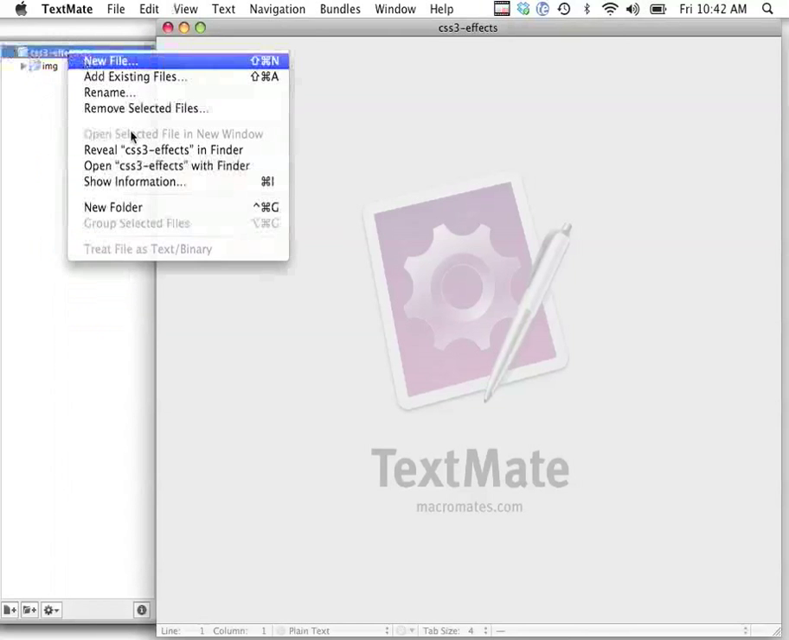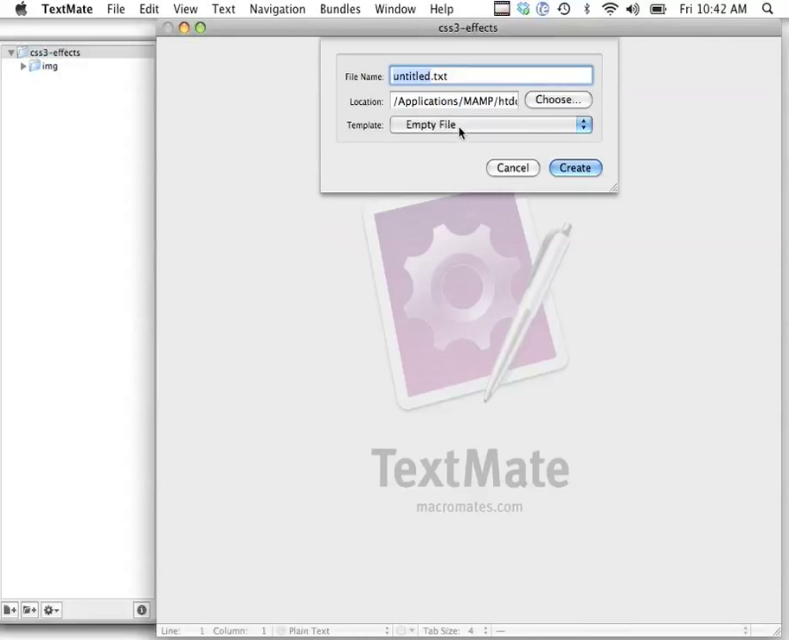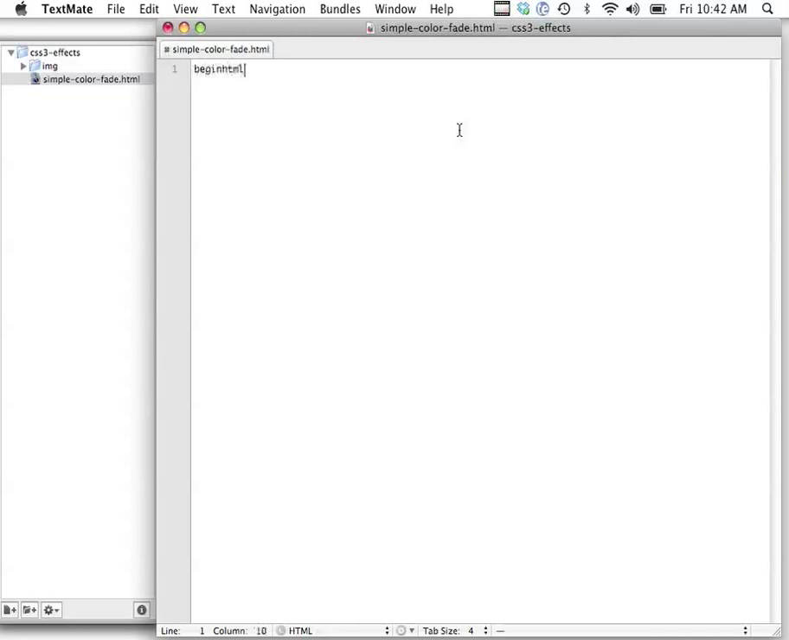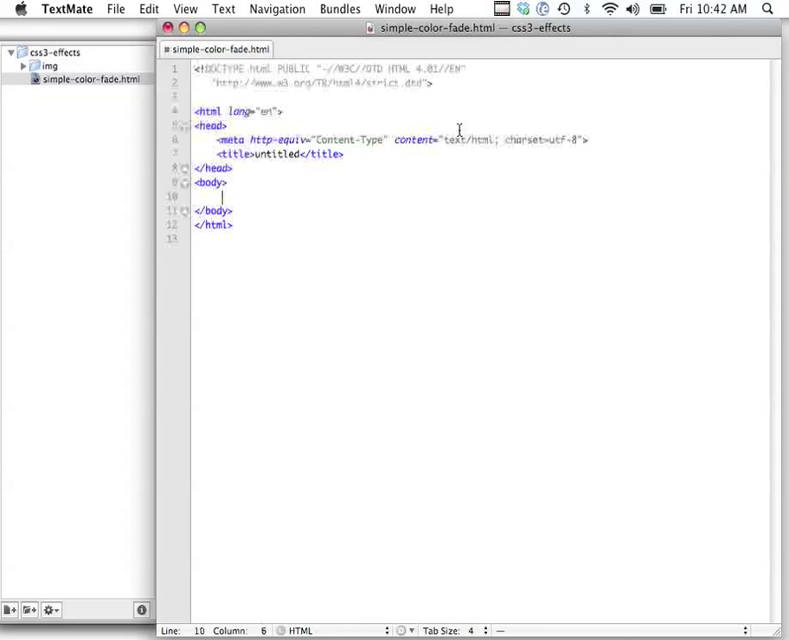So I'm going to create a new file, and this first one is going to be called, I don't know, simple color fade.html. What we're going to do here is show how usually you can use jQuery or things like that to fade a color from maybe red to green or something like that. Here I'm going to show you how to do it with just CSS.